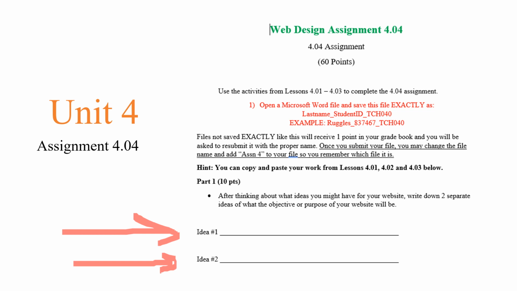First of all, when opening your assignment, it's in a Word document. Go ahead and resave it. If you notice, I didn't change my slide. If you notice on the assignment, it'll be new to you. I changed the format of how to save it. I put the name of the course first, TCH040, and then your last name, and then your student ID. If you could follow those instructions, that'd be fantastic.